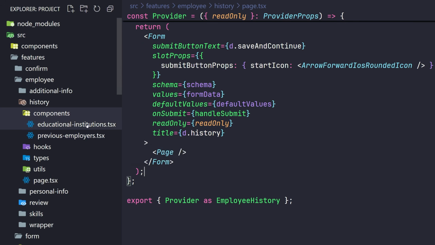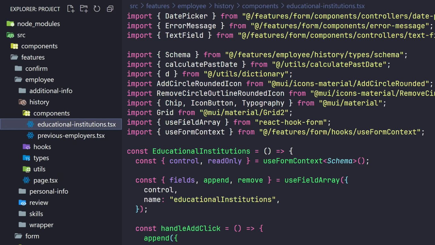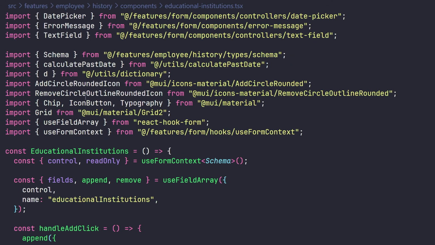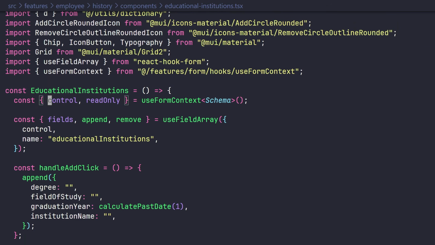Now let me just open the educational institutions, for example, and explain it a little bit. Here, first of all, we're going to again use the control and readOnly from our useFormContext. We're going to use the capabilities of React Hook Form related to field arrays. Also, if you want to learn more about React Hook Form itself, I have a thorough explanation and tutorial video on my YouTube channel, so you can check it out.